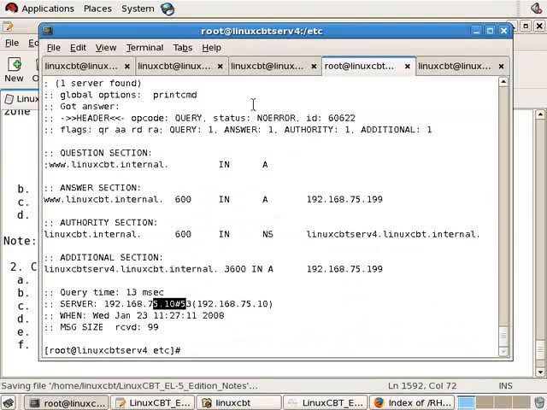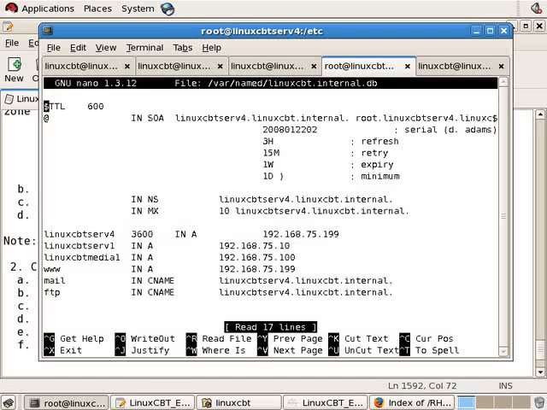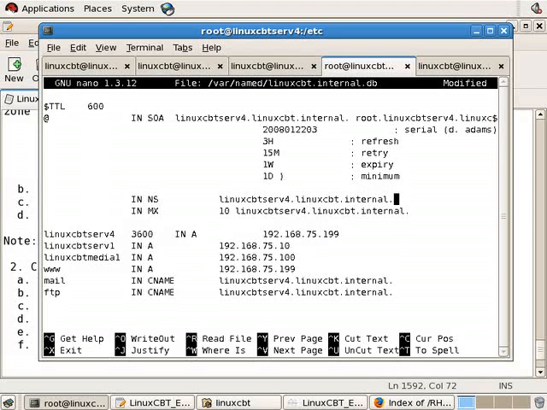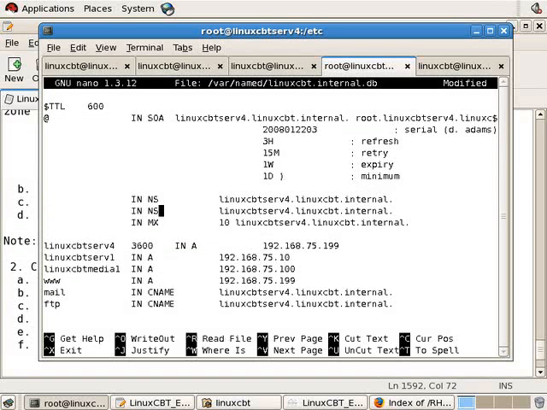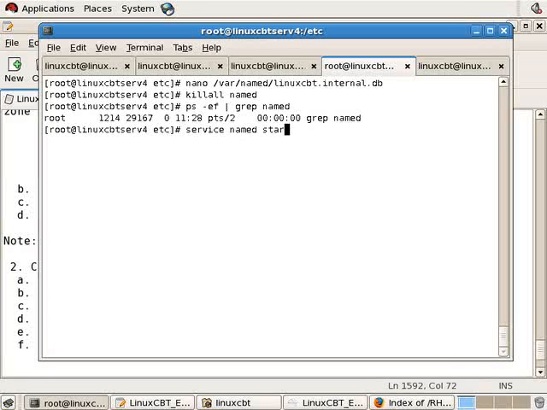Let's find the window on the primary, which is this system, and we'll nano /var/named/linuxcbt.internal.db. We'll move the serial number up by 1 and include a new name server line using Control-K, Control-U to paste, and the new server is linuxcbt-serv1, for which we already have an A record, so there's nothing else for us to do. Let's save the changes and restart named. We'll killall named, ps -ef | grep named, and then service named start.